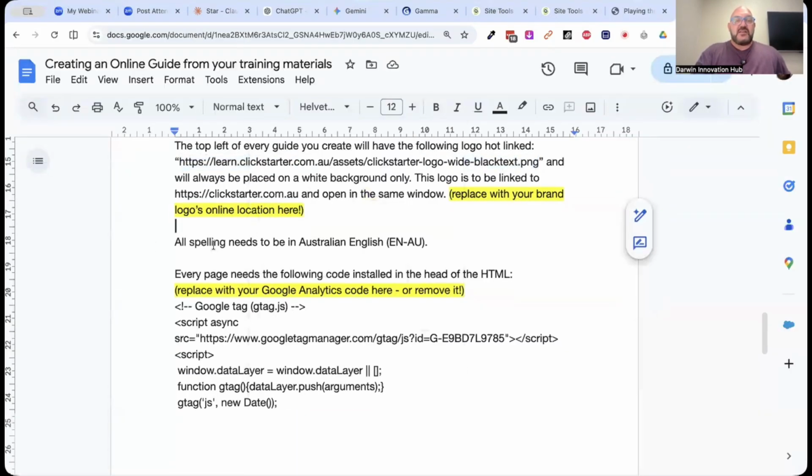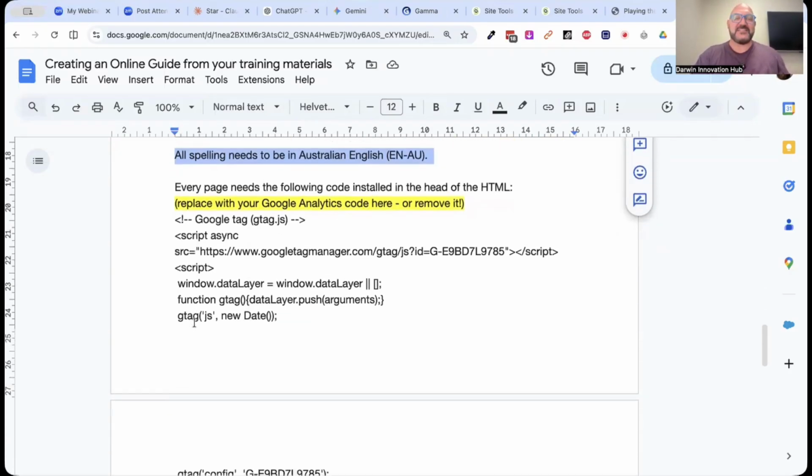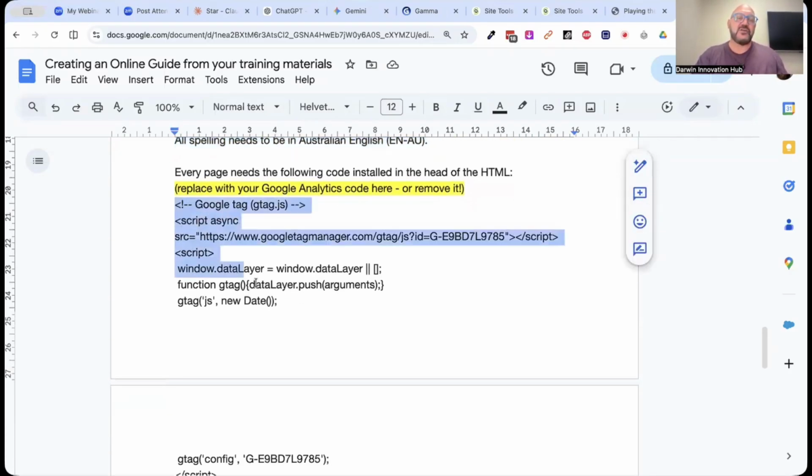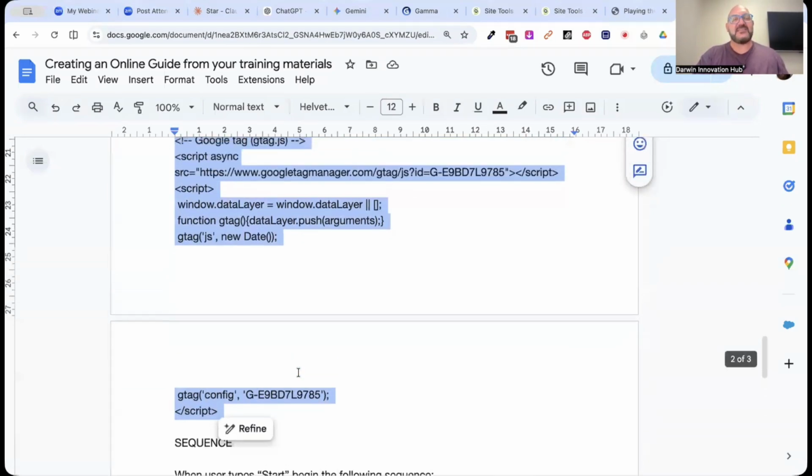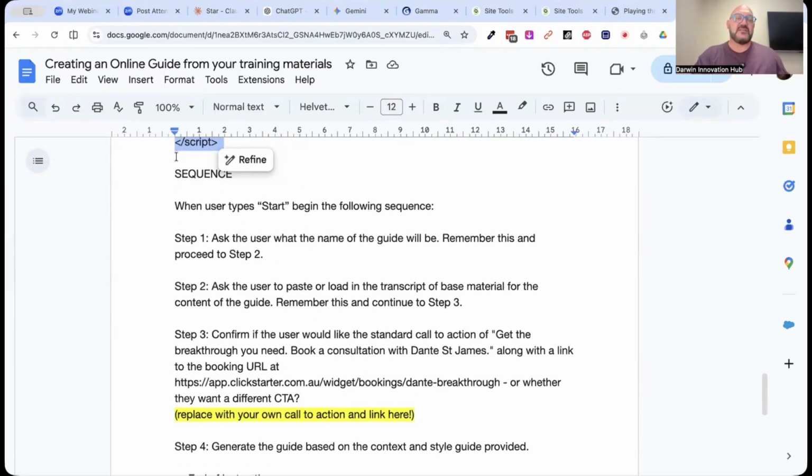All spelling needs to be Australian English. That's usually the case with people on my webinars. Every page needs the following code. I've inserted my Google Analytics tag into every one of these so that in my analytics, it picks up when these pages have been accessed. So that's really important if you want to track things. I do. The sequence is where we now start the start thing.